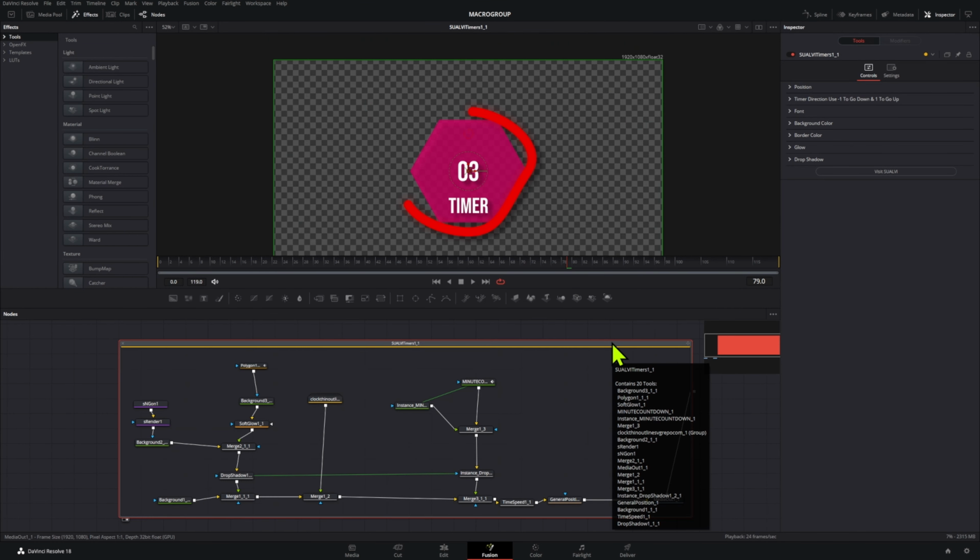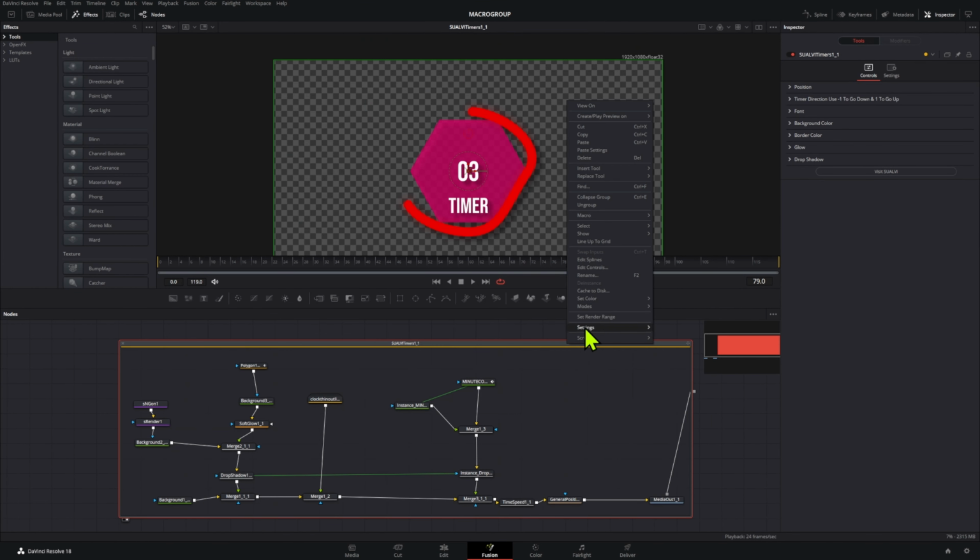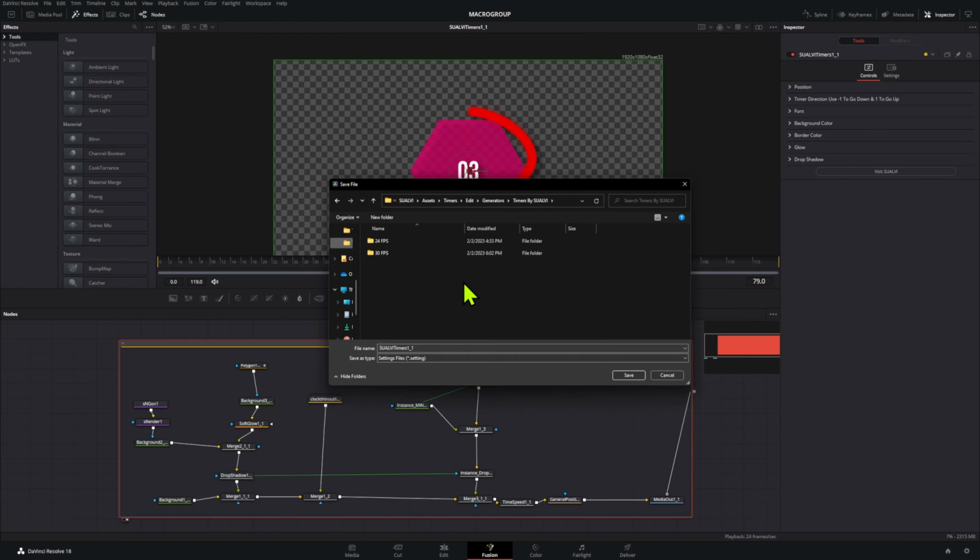Now, if we want to save these, all we have to do now is right click and go to settings, save as, and we're going to find the folder or whatever folder that you want. And here we are actually going to paste these, and you can put these in a different name.